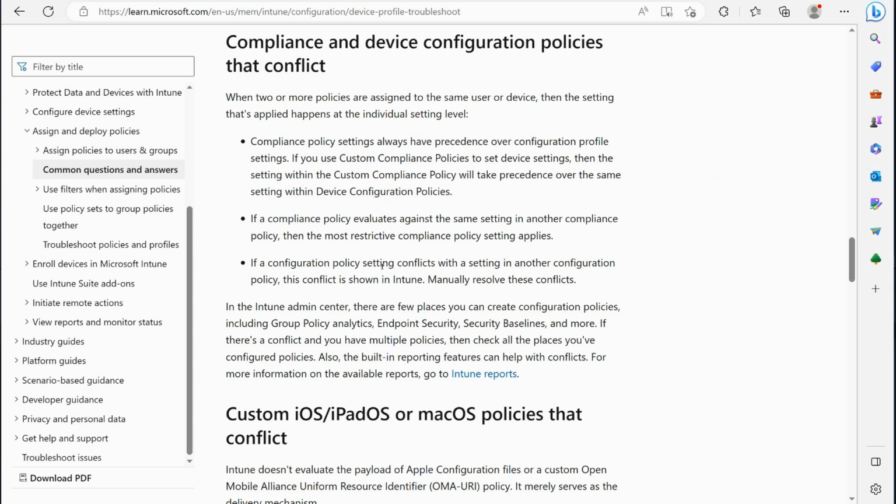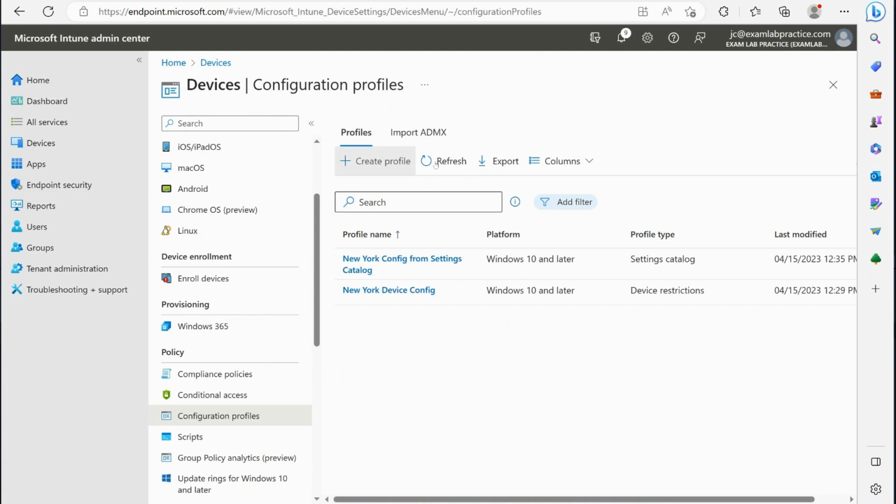If a configuration policy setting conflicts with a setting in another configuration policy, this conflict is shown in Intune and you must manually resolve these conflicts. So they're basically telling you, in the Intune admin center, there are a few places you can create config policies, including group policies, analytics, and more. If there's a conflict and you have multiple policies, check all the places you've configured policies. Also, the built-in reporting feature can help with these conflicts. So you can use Intune reports to find out if there is a conflict. All right. So that's going to do it. Hopefully that now helps you with understanding the device configuration policy profiles that we deal with in Microsoft Intune.